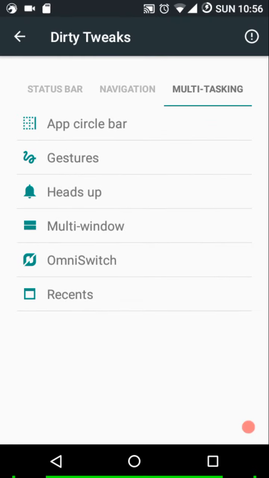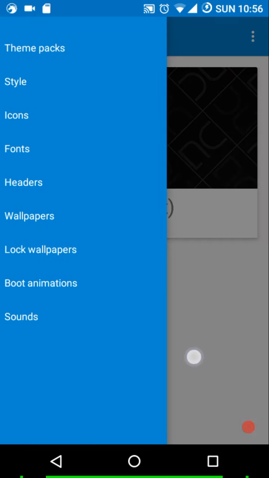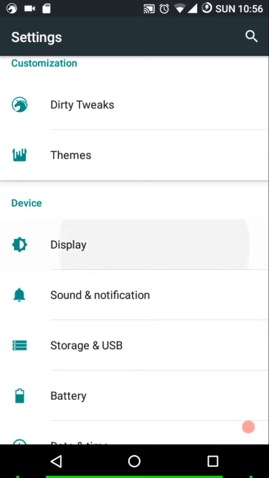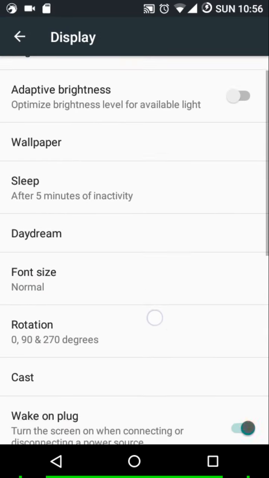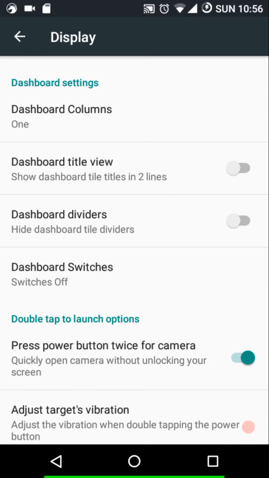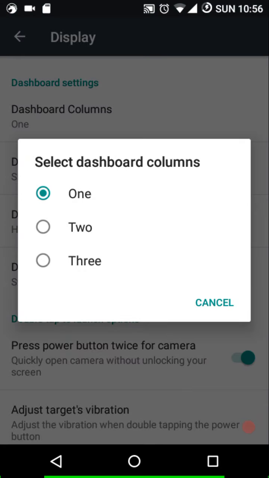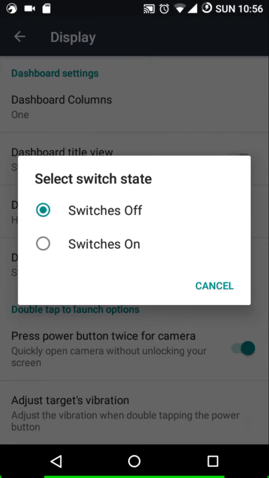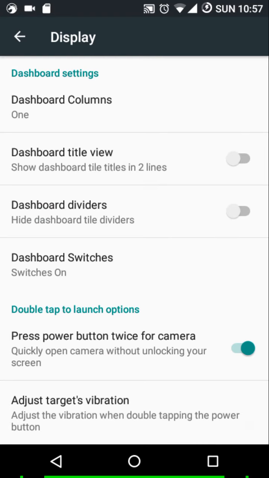So that's all what we have in the dirty tweak settings. Then this ROM comes in with the CyanogenMod Theme Engine too, so any CM13 theme would work with this ROM. Then we have the display settings. Dashboard columns is present in here, and then you can choose from 1, 2 or 3. You can configure the dashboard title view, dashboard dividers, and whether you want to show the switches right beside Wi-Fi and Bluetooth, then you can just toggle this on.